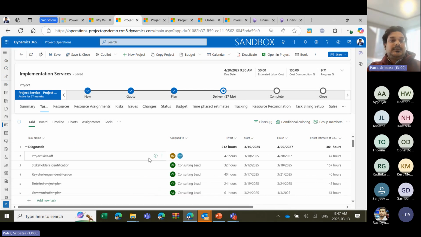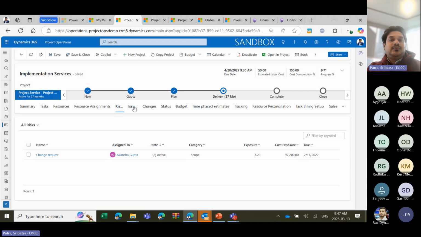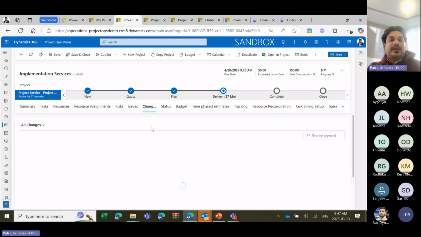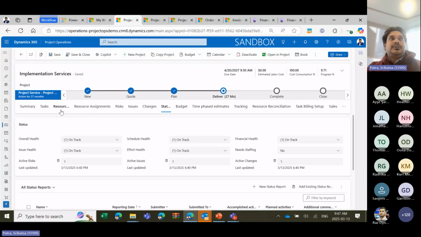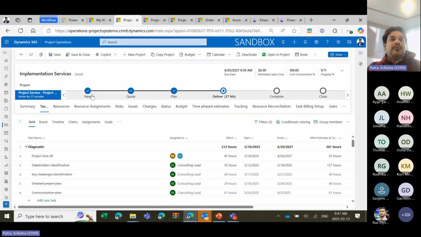Within the execution phase, the project manager comes up with a risk log, issue log, change tracker, status, right? And with the project operations Copilot functionality, we do have the option to create a task plan automatically based on the project description.